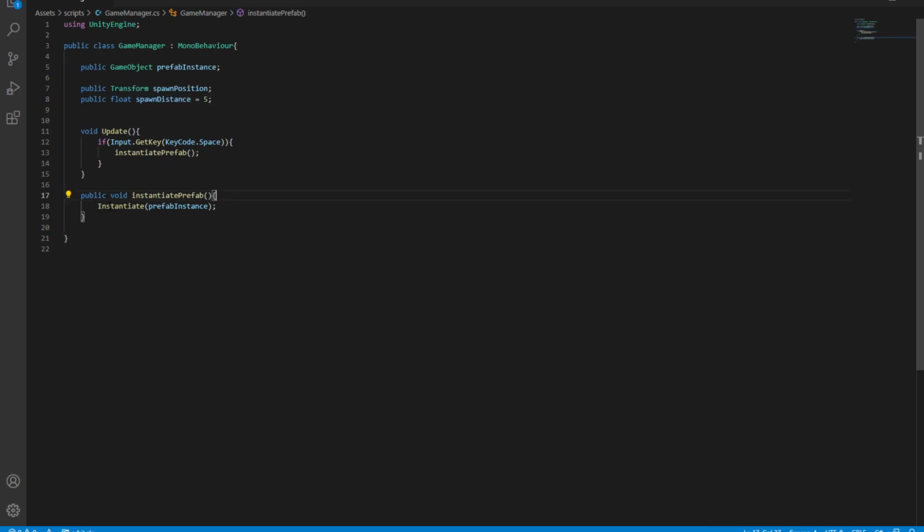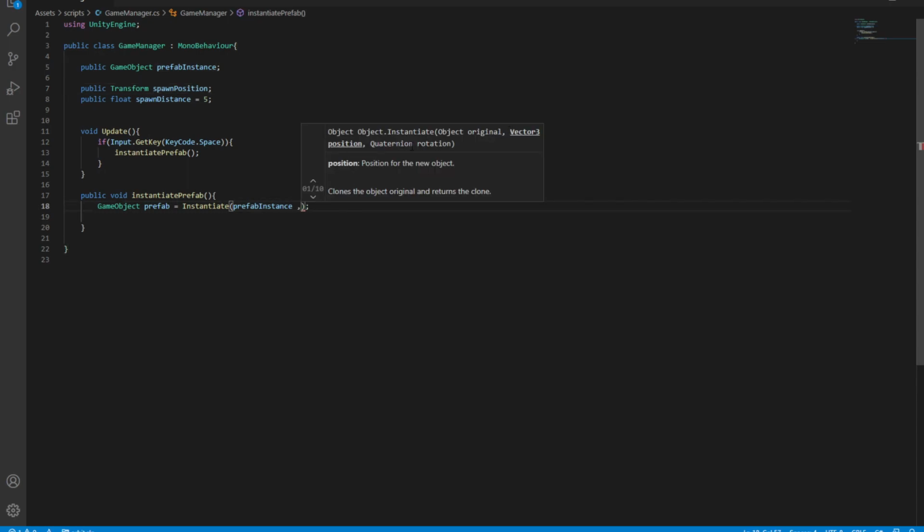Now to change the actual position of this instance, there's a couple of ways. My favorite way is to actually save the instance of this spawned prefab into a variable. So we're going to say game object prefab, and we're going to simply say is equal to this just spawned new prefab instance. So to actually spawn the instance in the spawning position that we just created, we can just add it in here as a vector3 position.